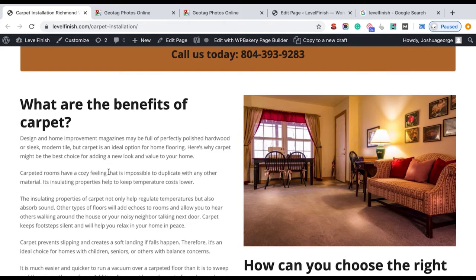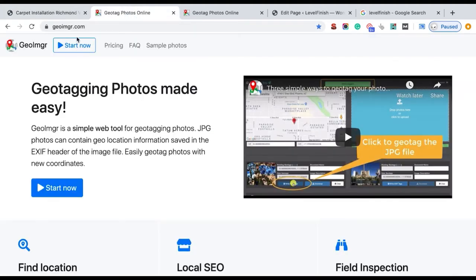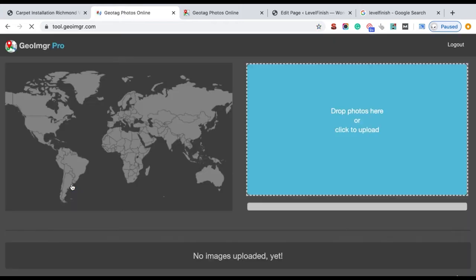To geotag your images, it's very easy to do. You need to head over to geoimgr.com and then simply click Start Now. The tool used to be free, but unfortunately, it's a paid tool now. They made it $10 a month. You shouldn't need it any longer than a month, to be fair. As long as you prepare all your images in advance, you can simply use the tool for 1 month and then get all the information you need out of it.